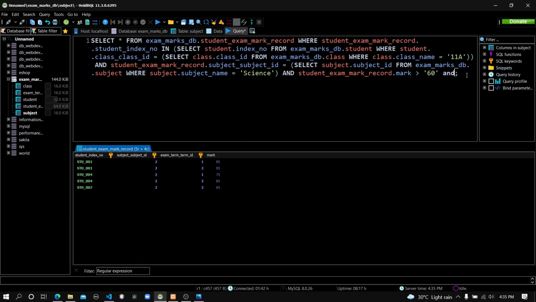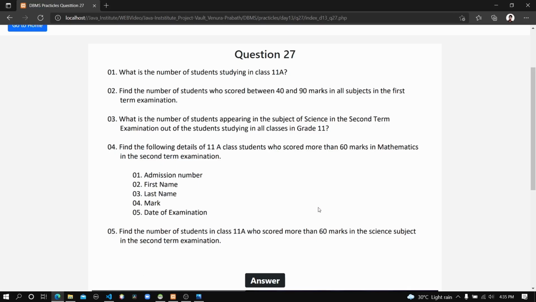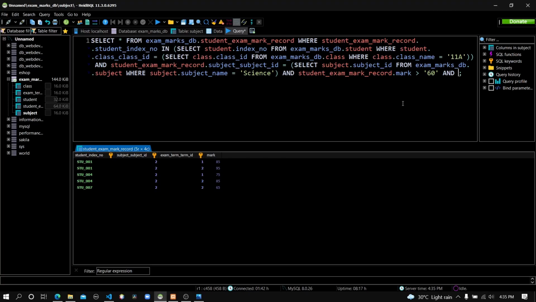And this is the final condition. You can see we have to filter the data using the term name, the second term. So we have to write a subquery to output the term ID, the second term ID. So first I'm going to mention the attribute in the main table. So student exam mark record table, the exam term ID should equal to the ID which will output from this subquery. Select.